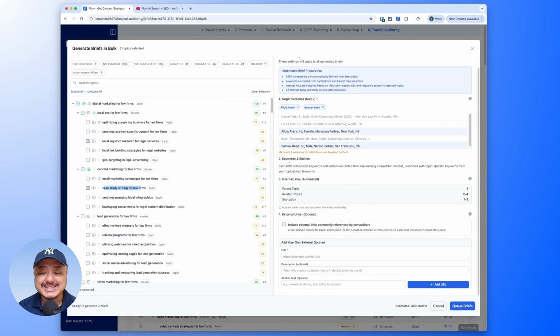And for keywords and entities, there's no need to add any. The agents will already add in the keywords and entities that are common through all your competitor content, as well as ones they deem directly relevant to the individual content briefs. So you don't have to worry about that. Here, all the internal links are automated as well. It will choose your parent topic because there's only one parent topic for each one. They'll choose the related topics.